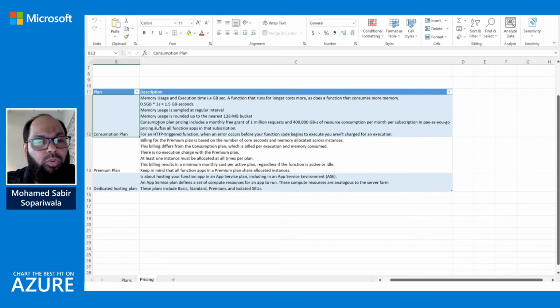Another important point to note is that consumption plan pricing includes a monthly free grant of 1 million requests and 400,000 GB seconds of resource consumption per month per subscription in pay as you go pricing, across all function apps in that subscription. For HTTP triggered functions, when an error occurs before your function code begins to execute, you are not charged for an execution.